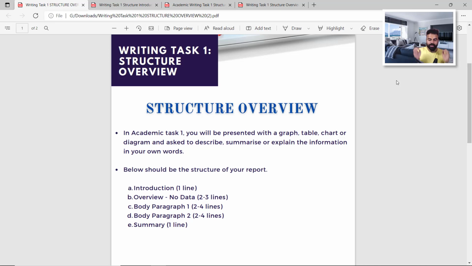Alright guys, so now let's talk about the structure of your report, the complete end-to-end structure of writing task 1 report. I hope you guys already know the very first task in the academic writing section is report writing. So I get lots of messages from students asking what should be the ideal structure of our report, or how should we structure our report so that we can get an 8 or even 9 band score.